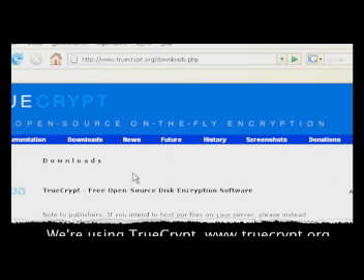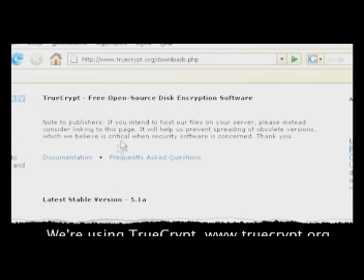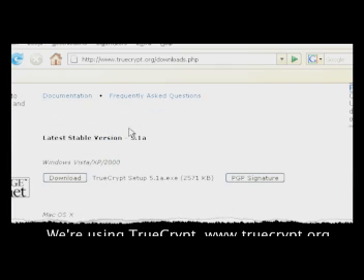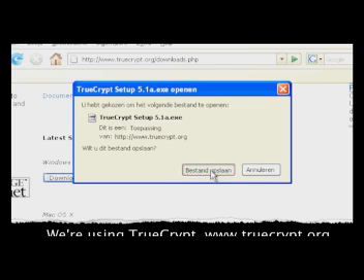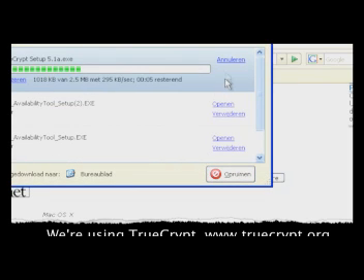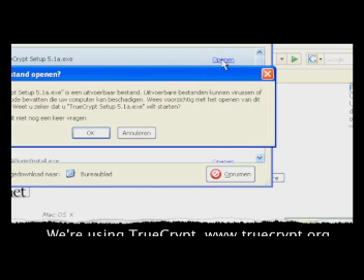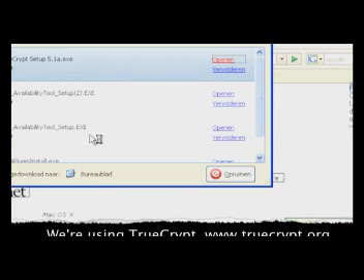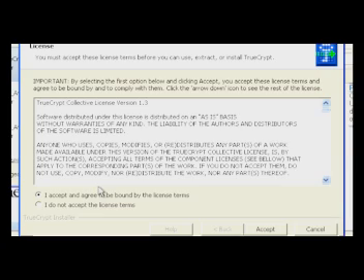As with any other package, we need to download the software first. For this we go to the website www.truecrypt.org, see the link in the bottom of the screen, and start downloading the package. That's done really rapidly because it's only 2.5 megabytes. The software, by the way, also runs on Linux and Mac OS X.